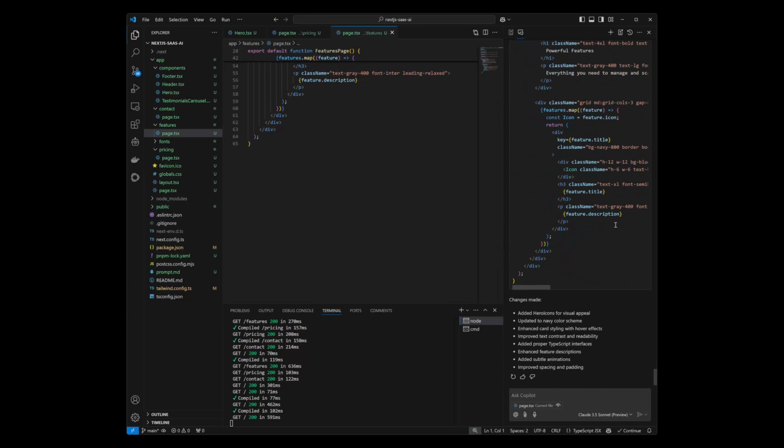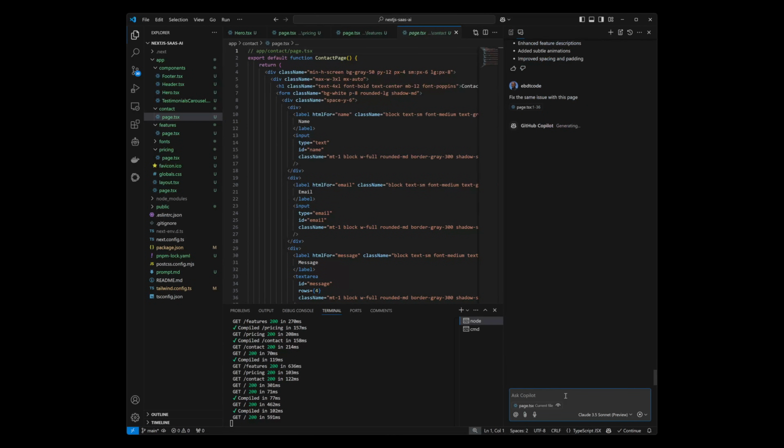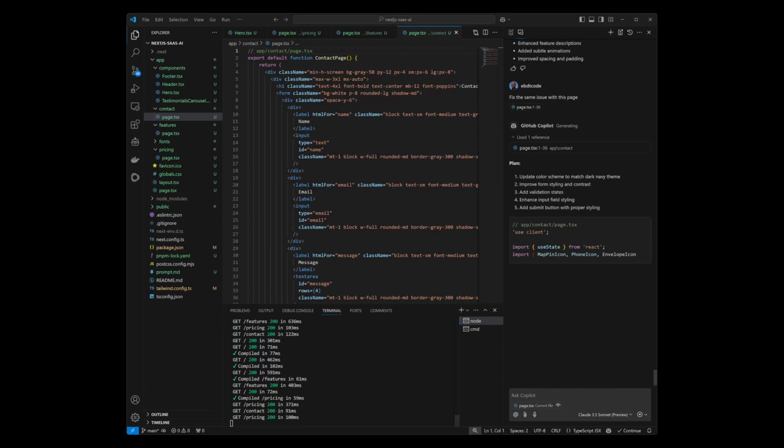So let it fix the last one in the contact. Okay, we'll say to again correct the text color to not be white text on a white background. Fix the same issue with this page. Okay, so it should be coming up. Okay, nice, looking good. Okay, let's do the contact. Okay, the contact is about to be done, and we will be done.